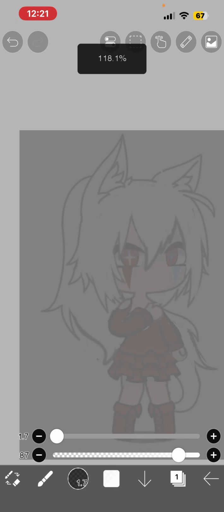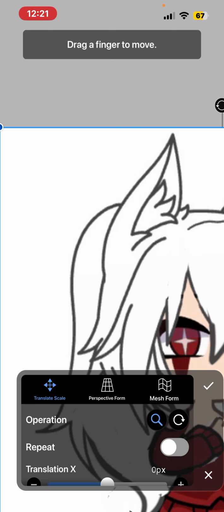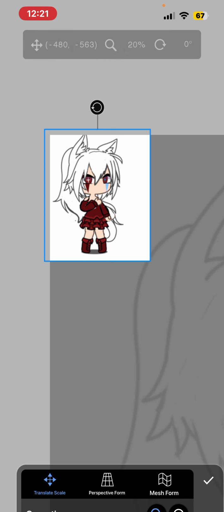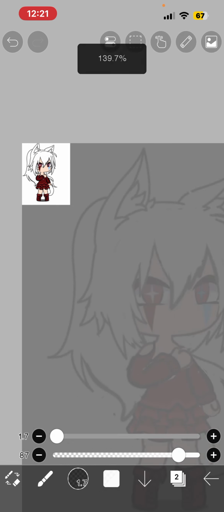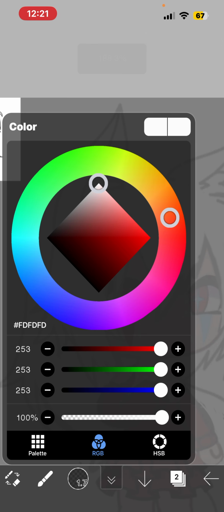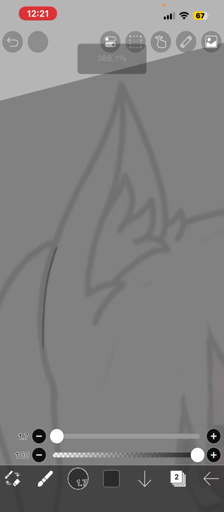Alright, now it's time to do the line art. What I like to do is have a reference of my OC, so that I can have their colors. Alright, since this OC has white hair, I'm going to do a dark gray for the outline. Now just follow what I do.